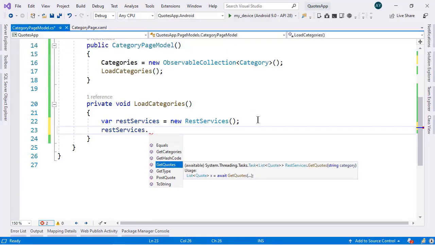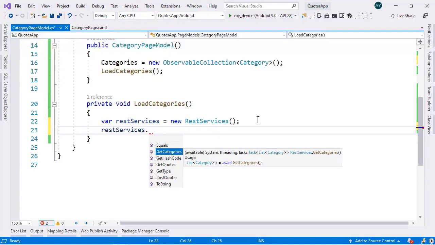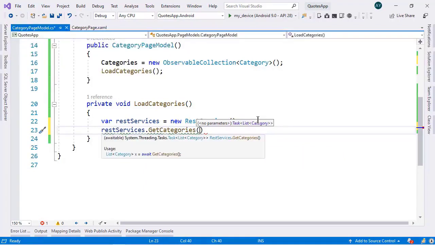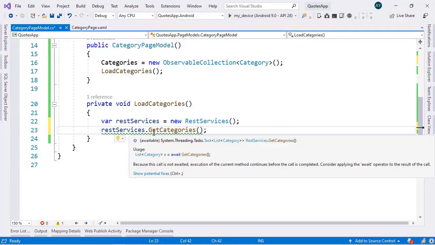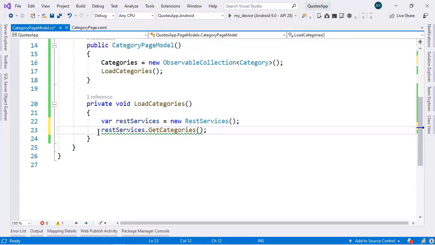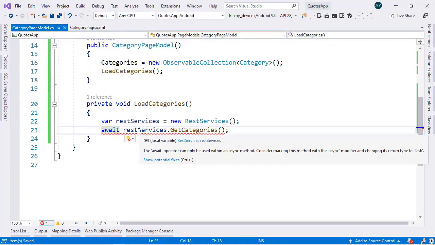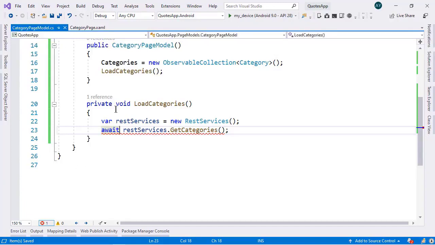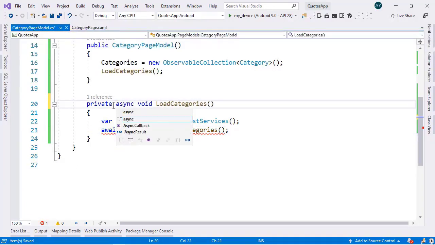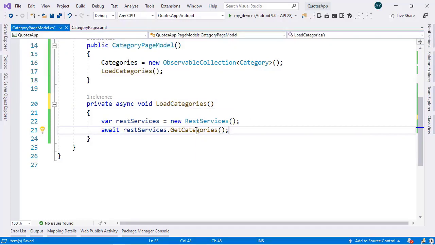At this moment, we are interested in using this GetCategories method. So let's pick this method, and here we go. This GetCategories method is asynchronous, so we need to use the await keyword with this call, and now we can see this error: the await operator can only be used with an async method. So let's make this LoadCategories method asynchronous by using the async keyword. Alright, this GetCategories method will return the list of categories. So let's capture the result in a variable, and I'm going to name it categories.